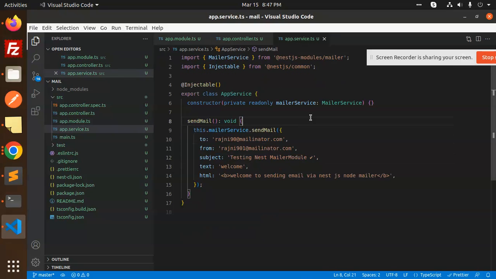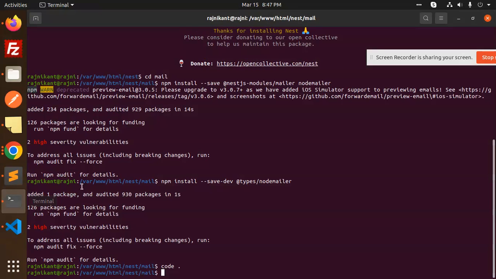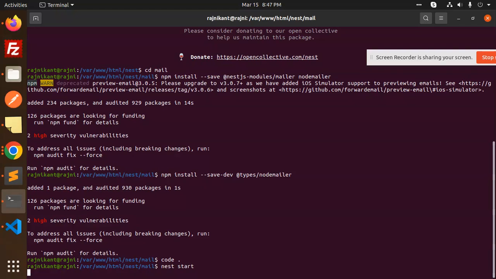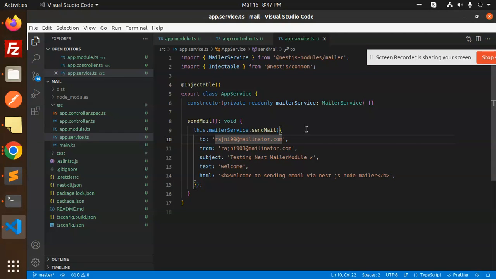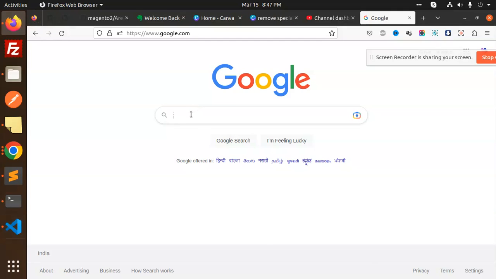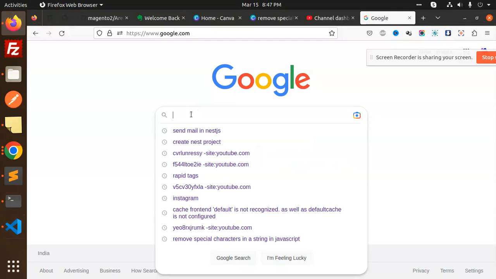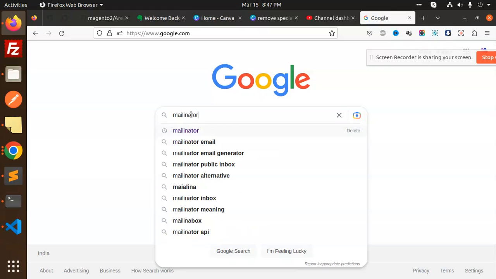The host service is okay. So let's run and check. So nest start. By default the route is basically slash, the app controller by default slash. So we are going to hit that one, and we have to open the email address which we have added, rajni90@mailinator.com. So we have to open rajni90 at mailinator.